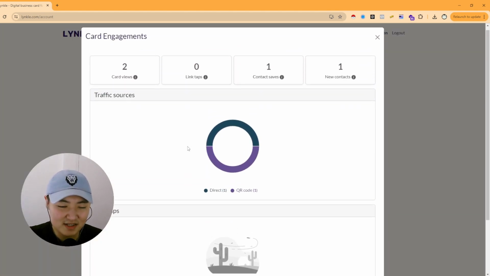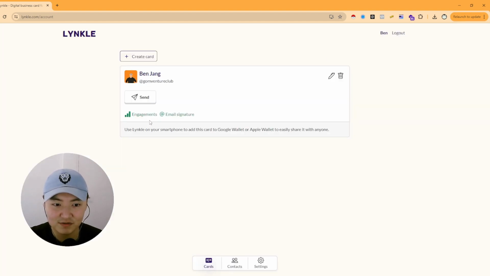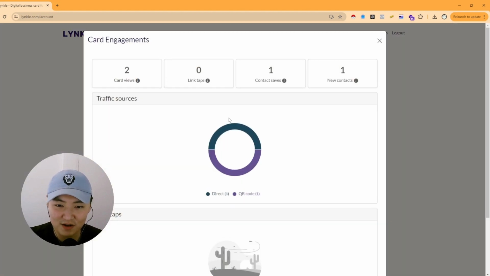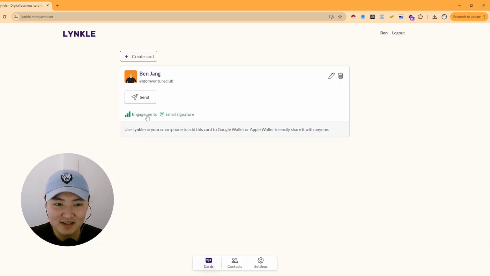Engagements, maybe this is helpful if you're sending it out to lots of people, if you're some kind of outbound sales rep and you need to keep track of what card is doing well, then maybe it's helpful from an A/B testing perspective. But this isn't really how I would use it.